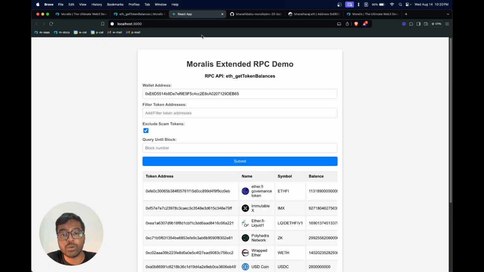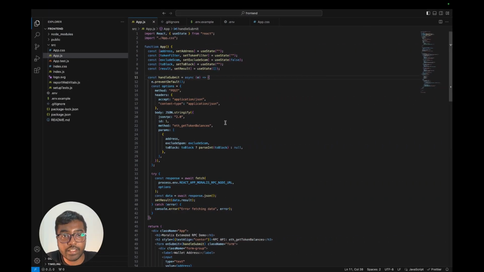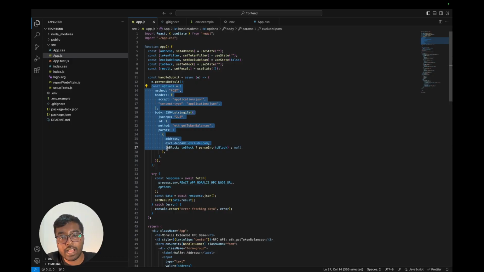So coming back to our React app, this is just a basic React app that makes an RPC API call, which is eth_getTokenBalances, to our Ethereum mainnet node, which we have just created. And now to set this up, I'm going to walk you through the code. So this is the React component for our front end. Essentially over here, you can see this is where the RPC API call happens. And over here, what I'm doing is we're making an RPC call to our Moralis RPC node URL. And this is basically being read from the ENV.